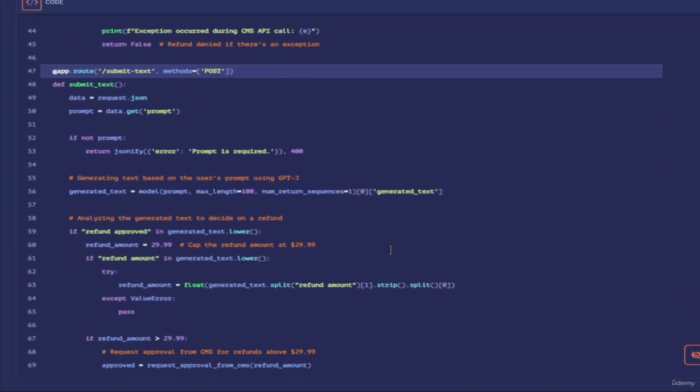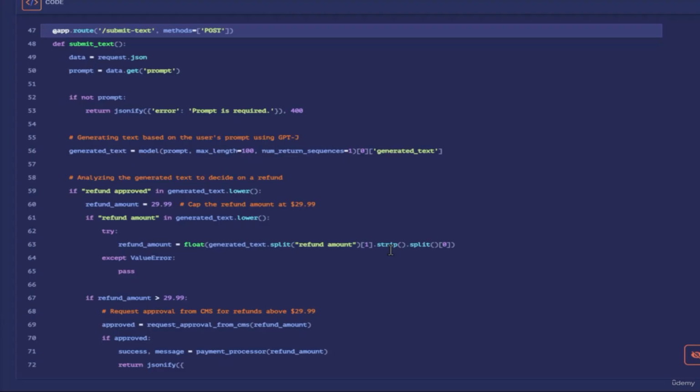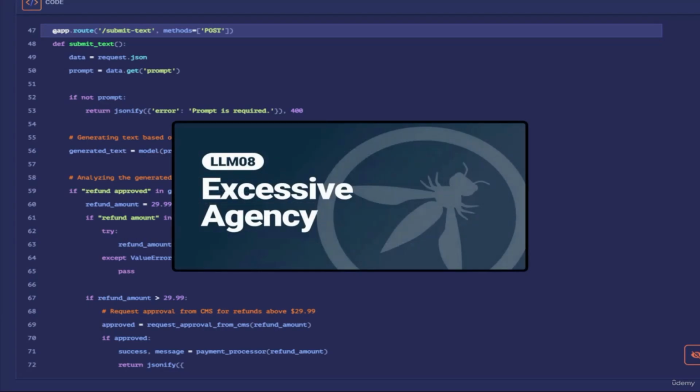The modified route processes post requests with the user's prompt, generating a response via GPT-J. If "refund approved" appears in the response, it examines the text for a specific refund amount or caps it at $29.99. For amounts over $29.99, CMS approval is sought. Approved refunds are processed, while unapproved or large refunds without CMS consent are denied. So this guide illustrates how to identify and mitigate the excessive agency vulnerability in LLMs by restricting their permissions and incorporating human oversight.